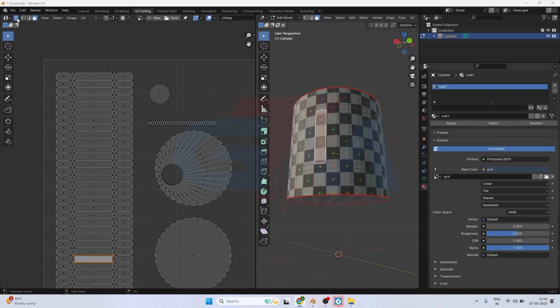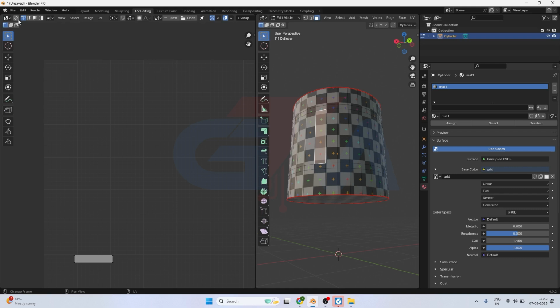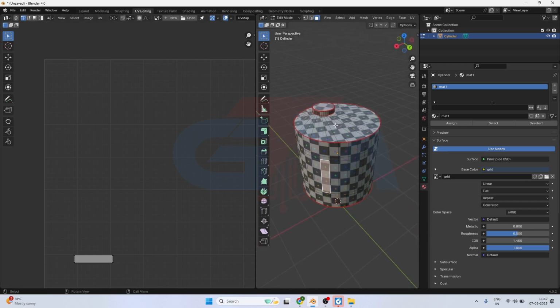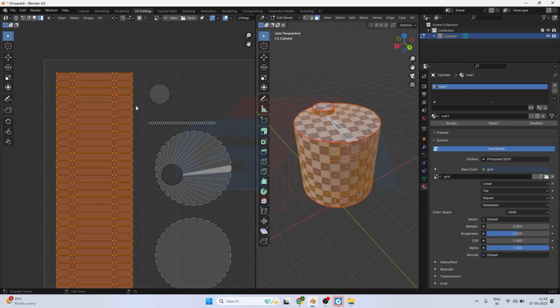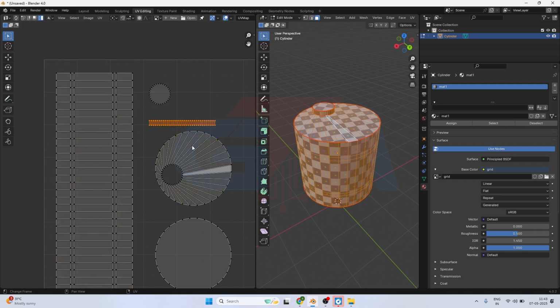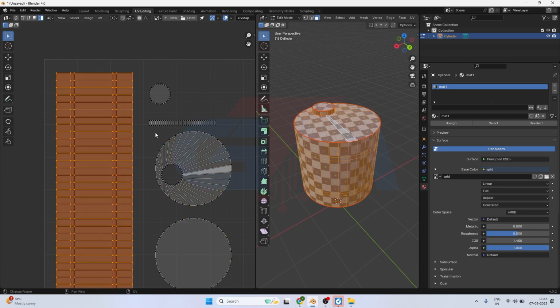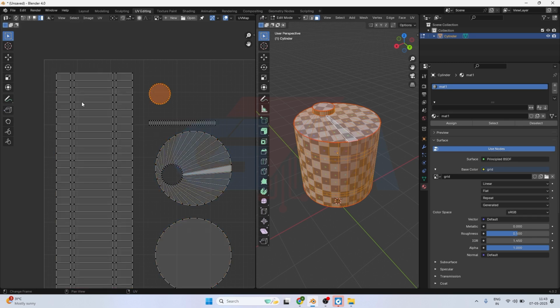Let me disable this one for now. If I disable it here, you can see there is one more option that came up. What is this? Let me show you. For example, I will select all by hitting A. Let me go to this option and enable it. If I select a vertex or anything, it will select the entire island. So in order to select the entire island, you should enable this one.